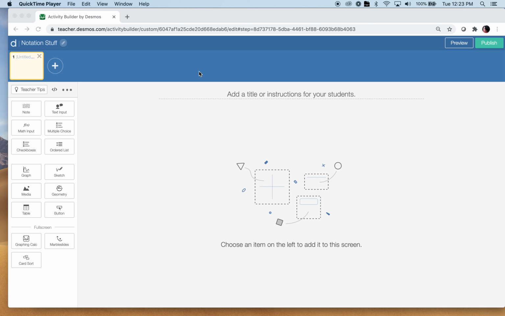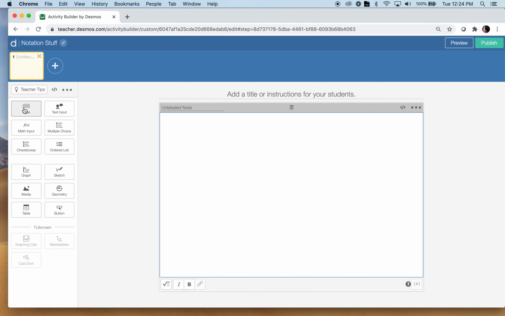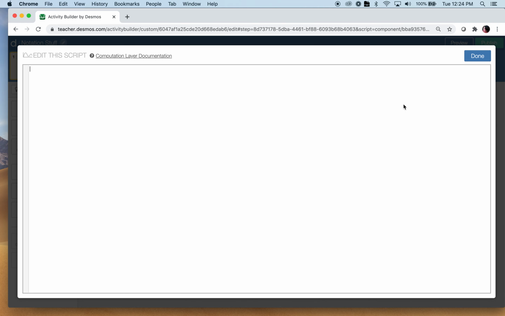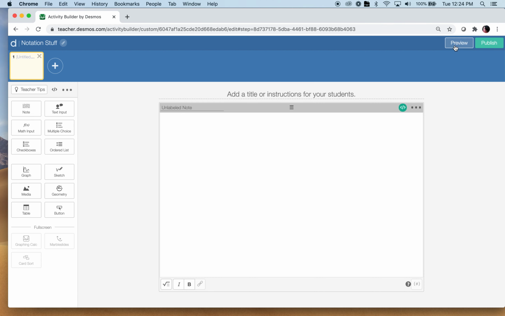I wanted to talk to you today about some notation stuff that I just learned with Desmos Computation Layer. So I'm gonna create a note here, and I want it to display a fraction. You could do this, 2/3. And when we preview it, it looks like that.